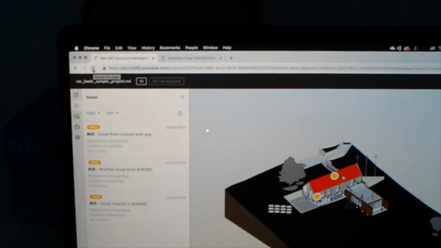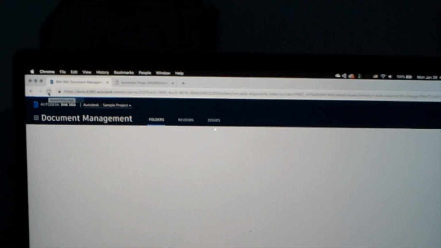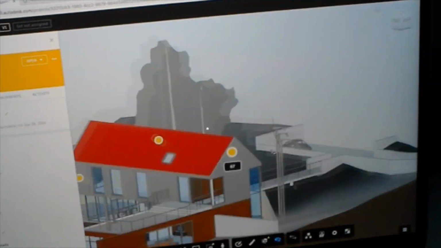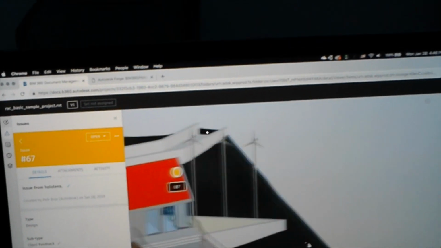So now when we go back to our BIM360 project and we reload the page, we should now hopefully see a new issue appearing on the list that is properly positioned on the geometry of the eastern wall where we placed it in our HoloLens application. And here it is, issue from HoloLens 67, and it's located on the eastern wall towards the top, just like we placed it in our HoloLens application.